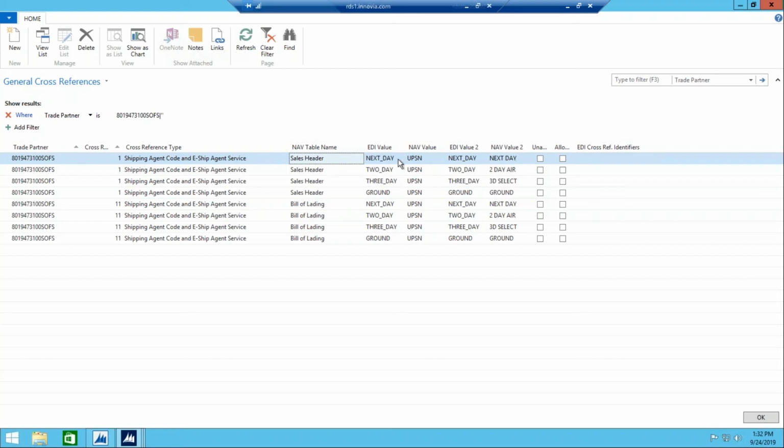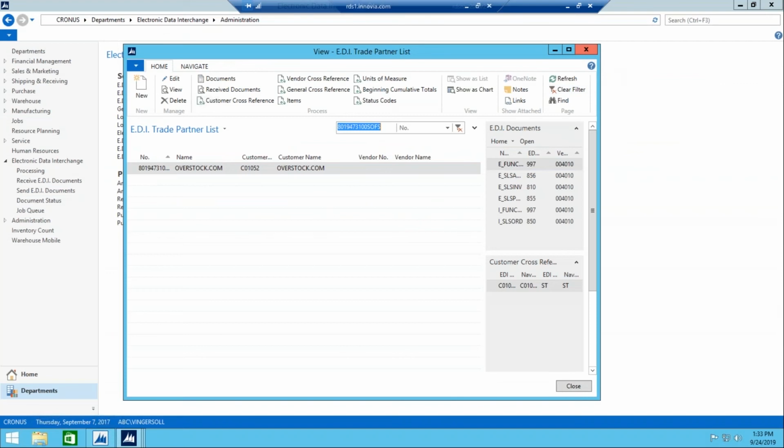So it's our way of cross-referencing this value with how we want it to bring in, because you might not have an eShip agent service with the same name, so you can make it be what it needs to be here, and then when you import that document, it will do that translation or that cross-reference for you to bring in the right value. So then on your map, let me see if we can find how that's set up on the map.